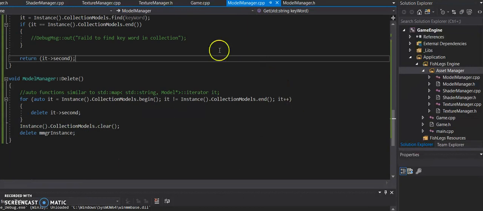And then the delete, I'm using this weird auto function here because it's very similar to how setting up the iterator works. I guess it's less type is the reason why it's there. But essentially it'll go through the whole collection, delete each of the, what are they called, I guess pointers to the actual files, and then it'll clear the collection itself and then delete the whole instance.